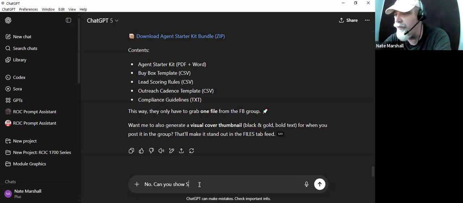Can you show skip trace? Let's see, overnight deal engine and rehab.